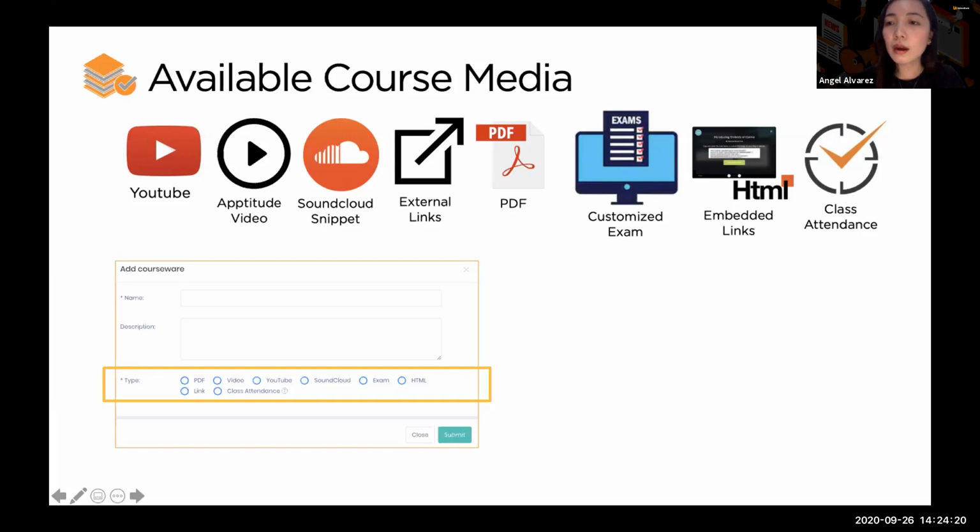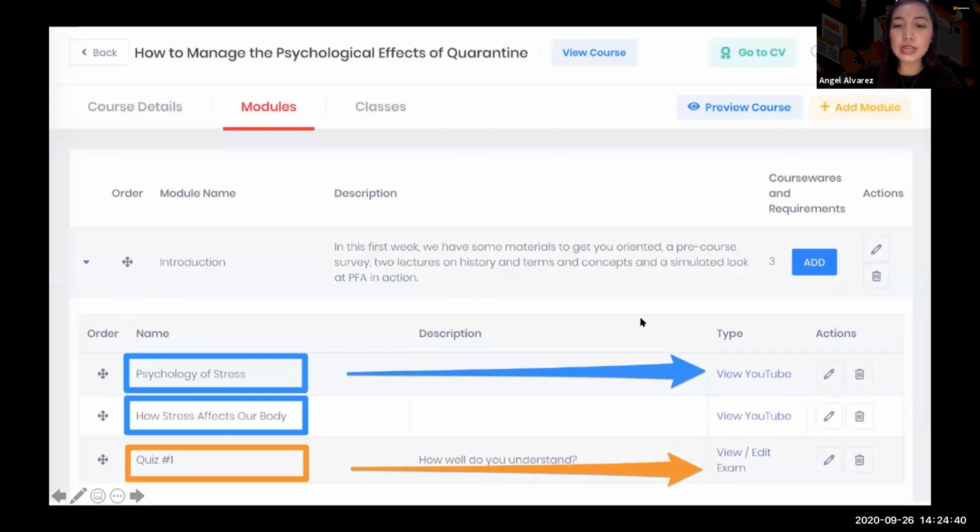And then, the next one is class attendance. So, dun sa course, pwede po na meron kayong isang part doon na require silang mag-attend ng online class nyo. So, if they don't attend, hindi sila makiklear dun sa course. So, you can have that option po. Okay?